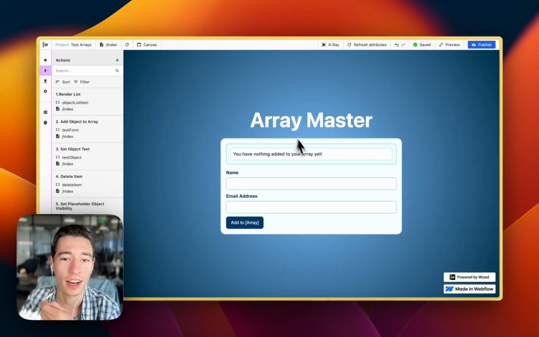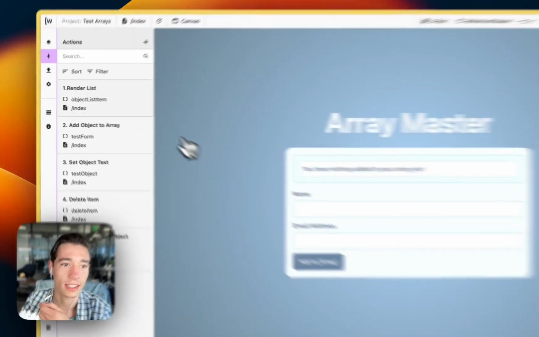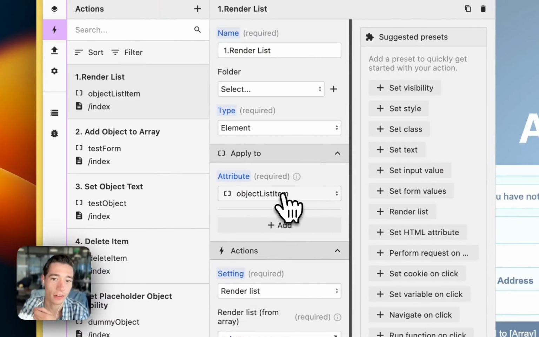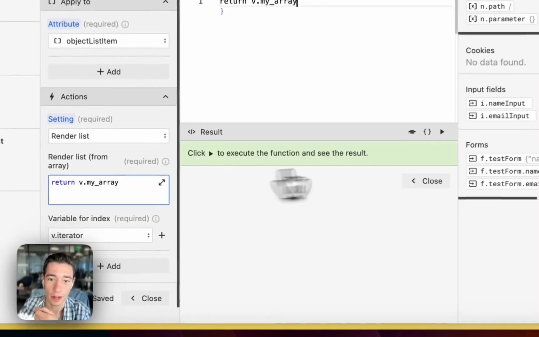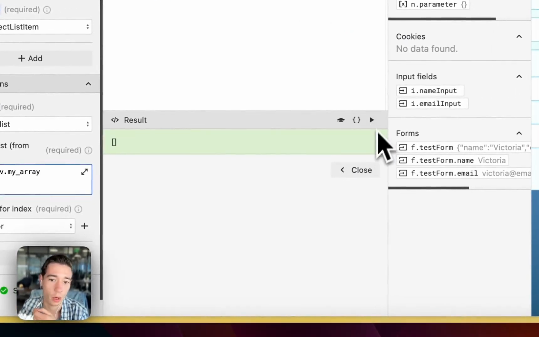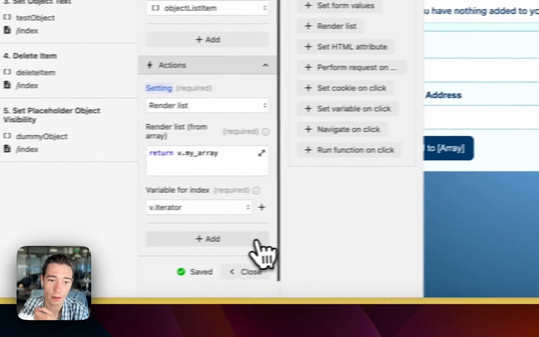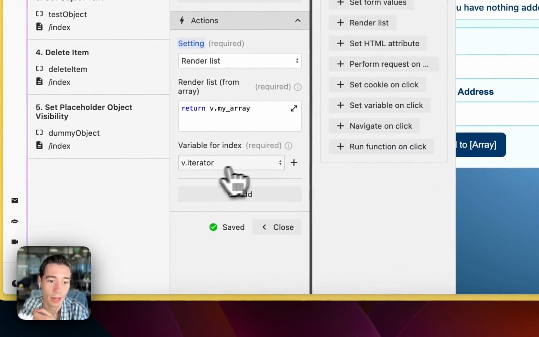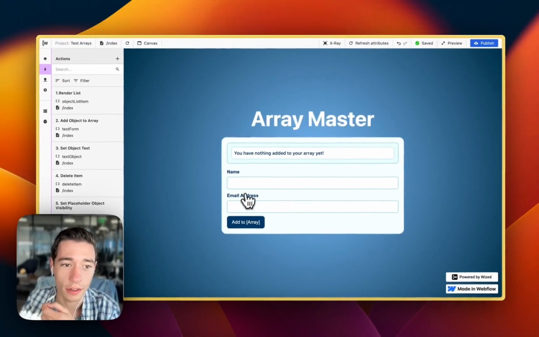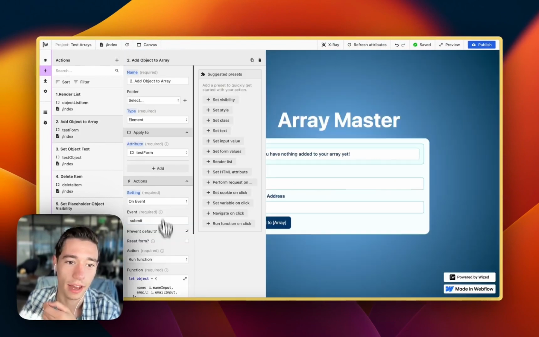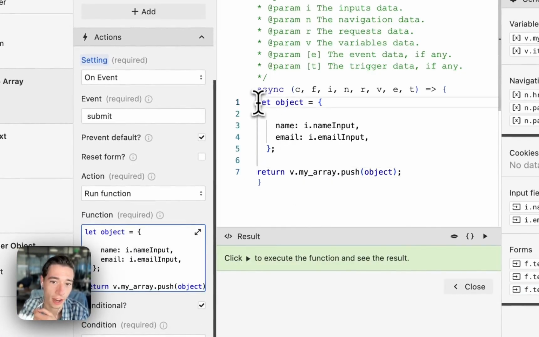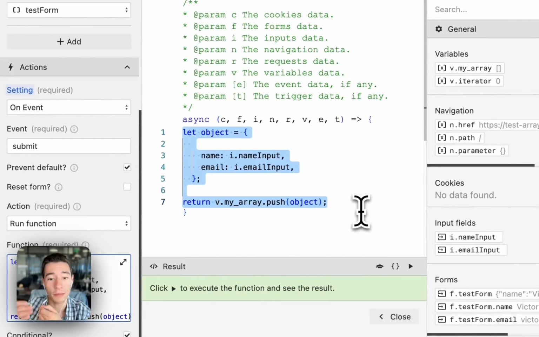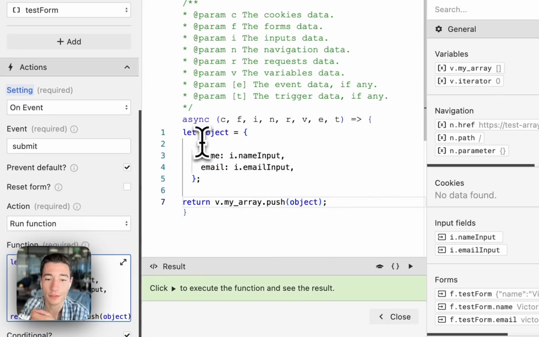Let me just walk you through the setup. So we just have a render list action applied to the items you just saw that we're rendering the list from an array, which is empty right now. And we just apply the v iterator on there. And then we have this form. If you want to look into how we're going to push this object initially, you find more explanation in the previous video.